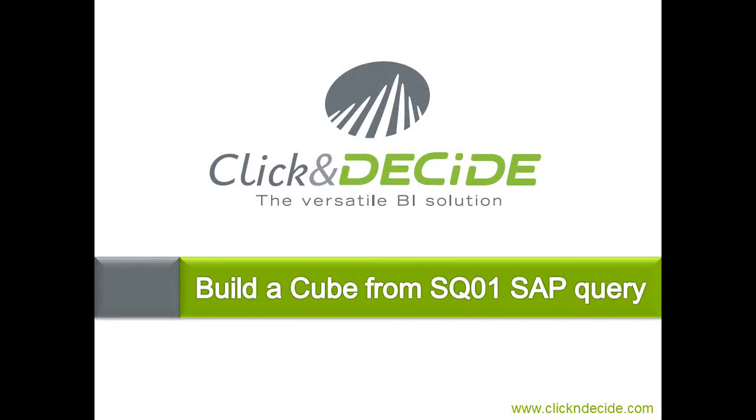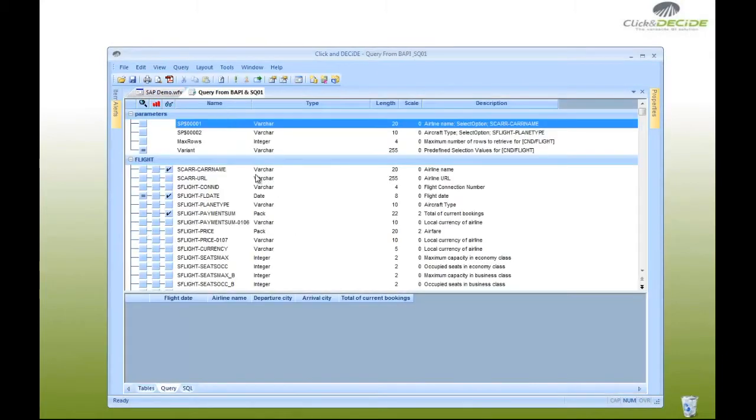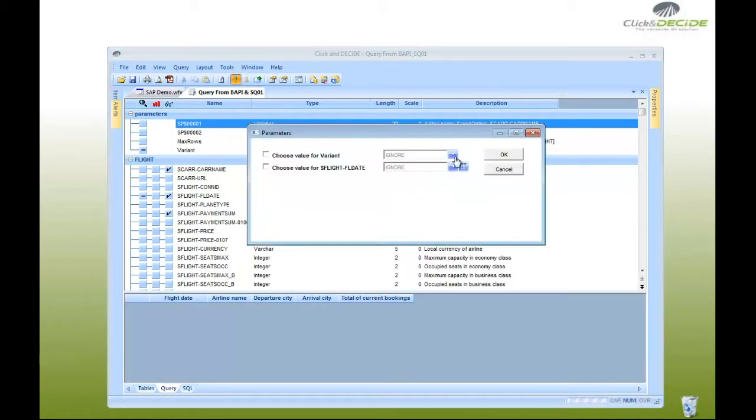In this presentation, we will see how we use Builder to create a cube on data coming from a BAPI and from an SQ01 query on SAP. In the Builder, we have our query, and when we run it with all plain parameters, we get in the view the first 50 corresponding data.